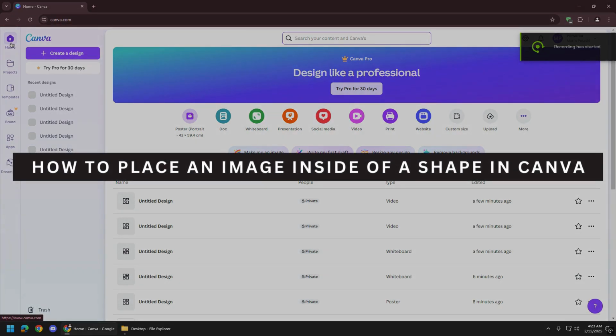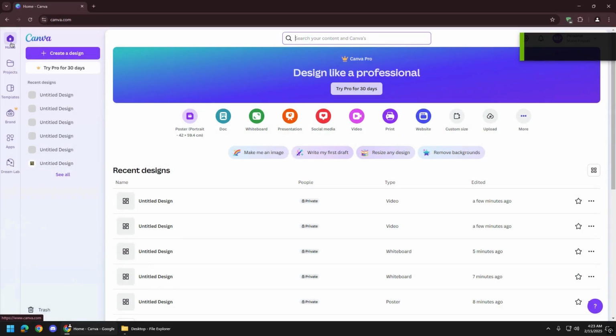Let's see how you can place an image inside of a shape in Canva. This creative technique lets you add a unique twist to your design by cropping your image into a shape. Firstly, let's select the design. For the sake of this example, let's choose poster.